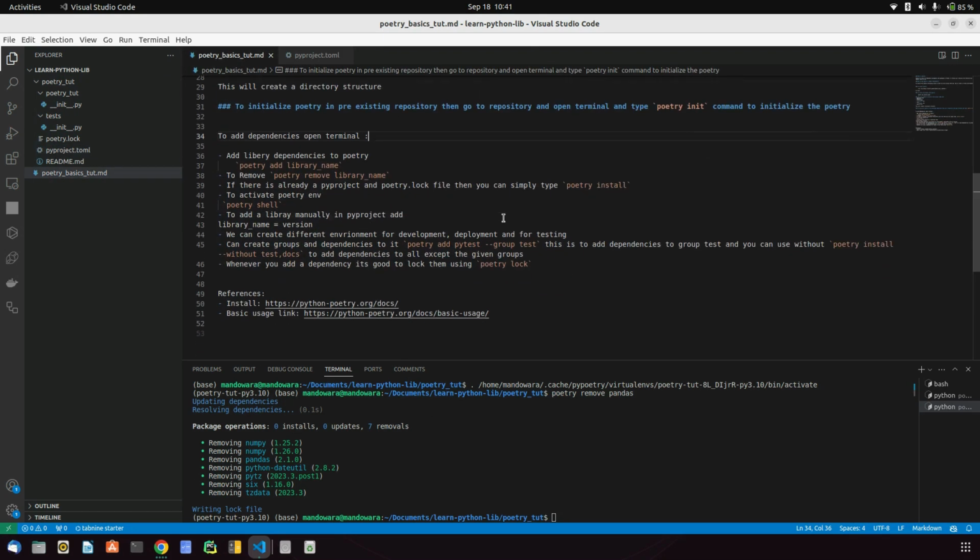If you want to create a group, meaning different library dependencies for your development, test, and deployment, then you can use groups as you can see here. And if you make any manual changes on the pyproject.toml file, then just type poetry lock in your terminal.